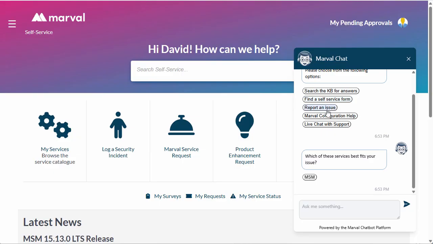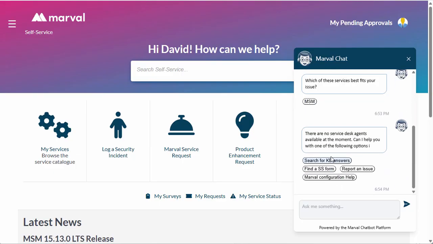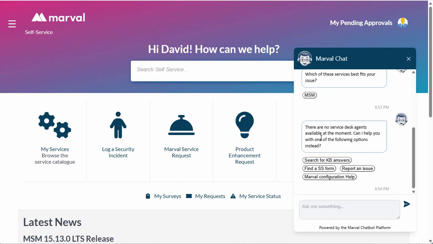You can search the knowledge base. You can find a self-service form, and you can search the Marval configuration help, and you can live chat with support. Live chat with support contacts support using the Teams agent, and I'll show you that in a second. If we were to click the live chat with support, and there's an agent available, it will use the available agent to connect with them. At the moment, there are no agents logged in, so that is not going to show you the other prompt there.